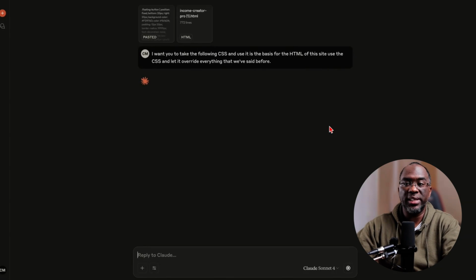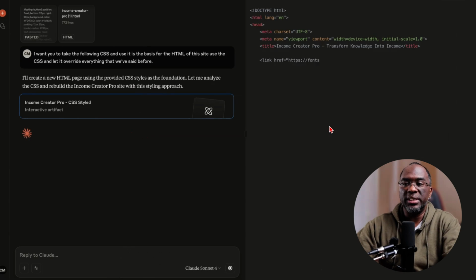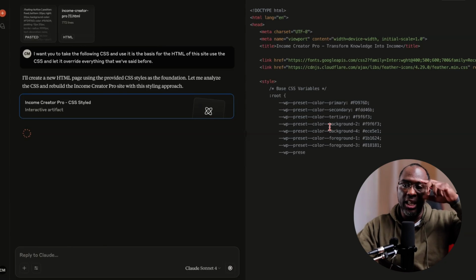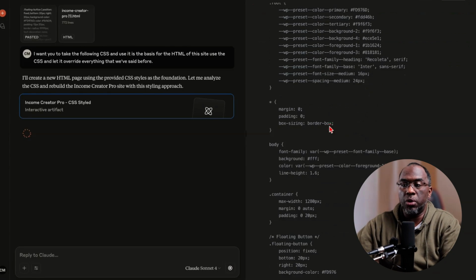And so now it has the HTML, the 772 lines, and it's going to replace the styling features with the CSS that we extracted from Ali Abdaal's site. And then we're going to launch this and see what it looks like when we launch it on our own website.